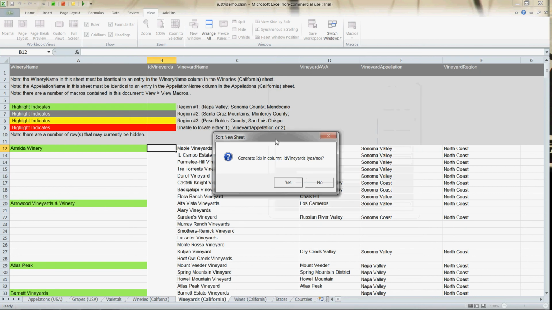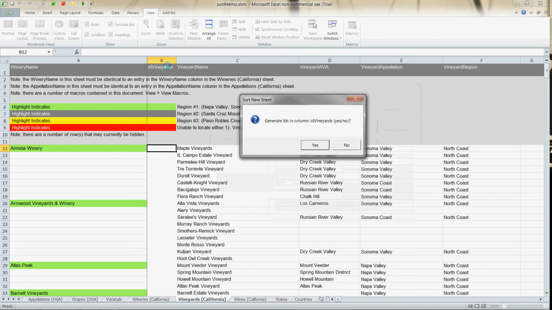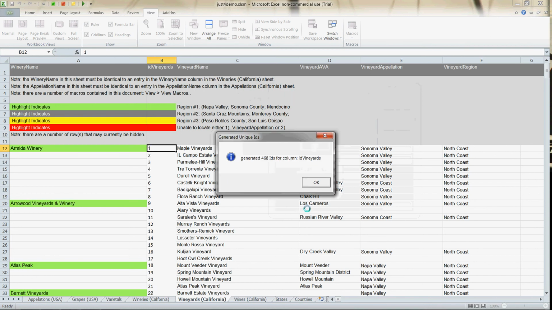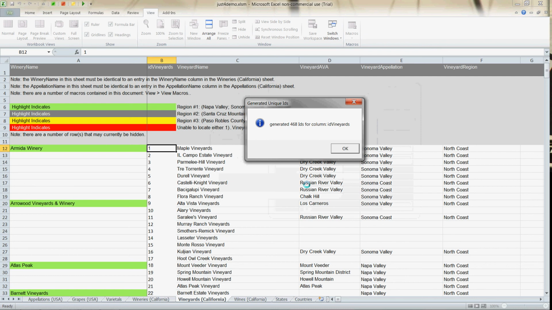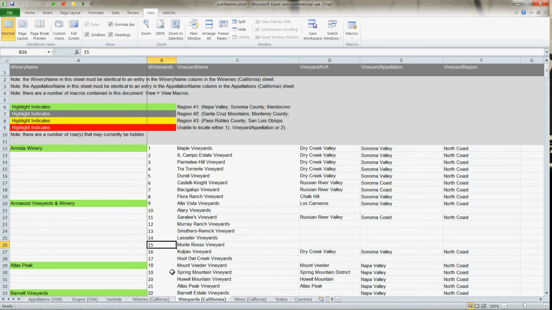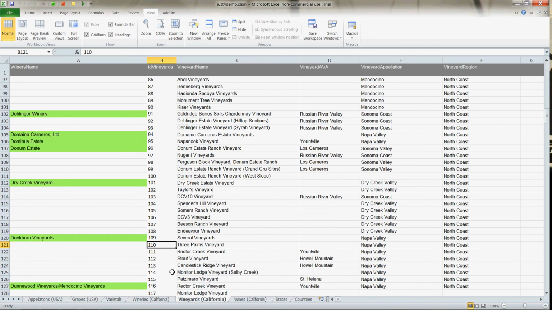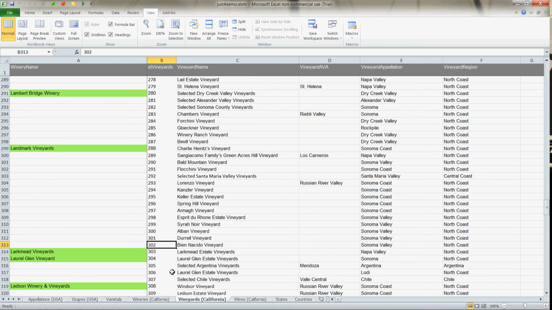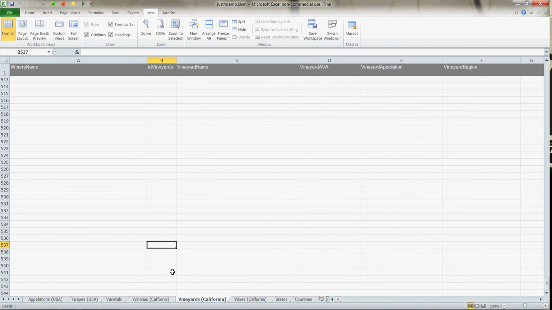Click Run. Generate IDs in column ID Vineyards, because it knows that's where our cursor is, and we say yes. Generated 468 IDs for column ID Vineyards, and you can see it put them all in there. Okay? So now we know that we're not missing any IDs, and they are up to date and they're ready to be imported into our database.